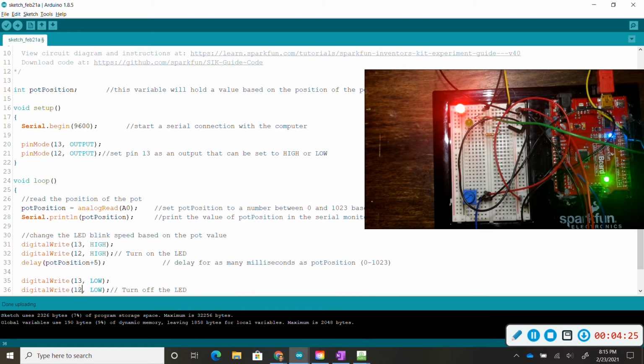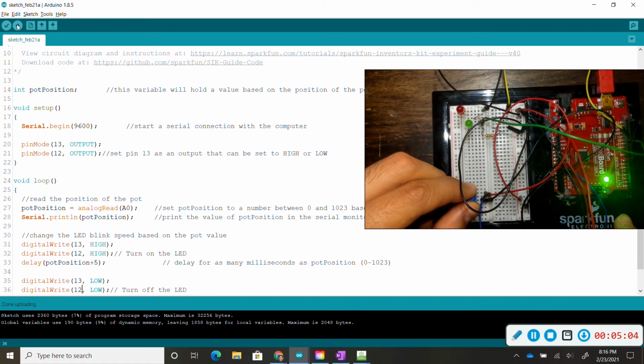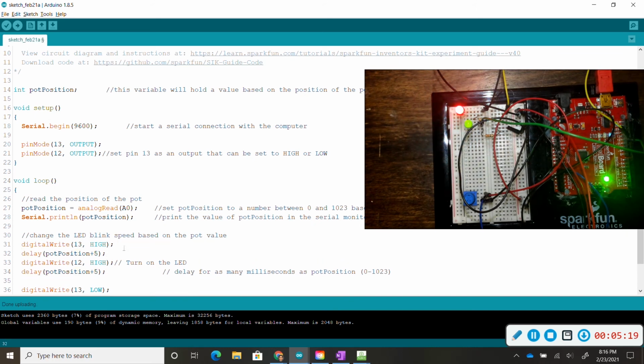So what we're going to see right now is, if you notice, our red and green LEDs are blinking now at the same time after uploading the code. So we can also adjust this. So let's say we want to have them blink at different rates and at different times. Let's go ahead and add a delay right after pin 13 and let's see what happens.